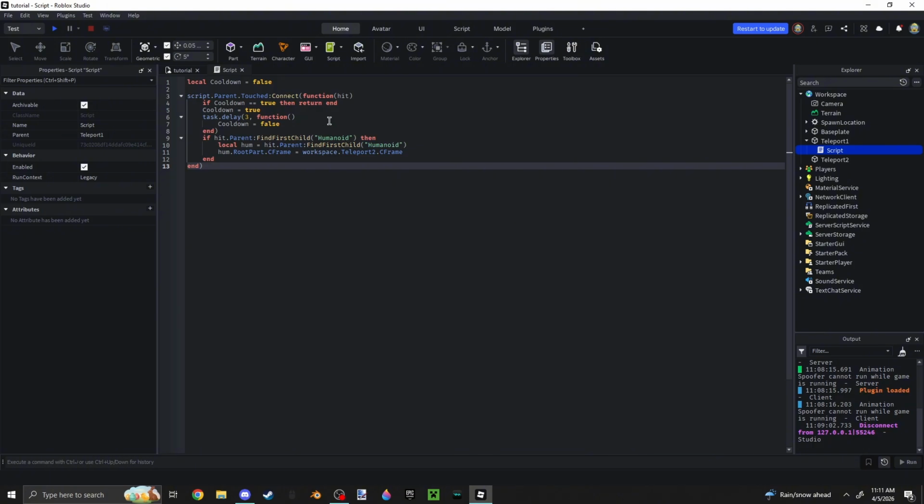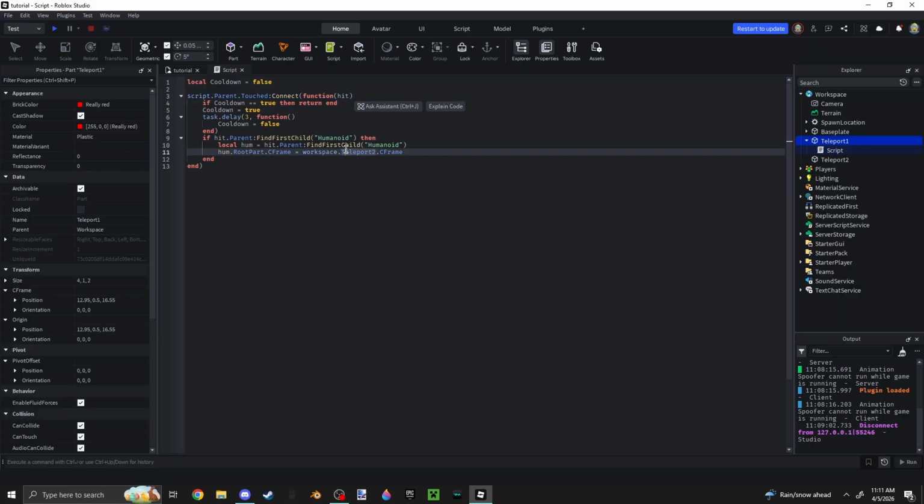So just to explain what this code actually does, we detect when this part gets touched, and then if it's on cooldown, then we're not going to run the code. And if it isn't, we will run the code. We'll set the cooldown equal to true, and after 3 seconds, it will be off cooldown.